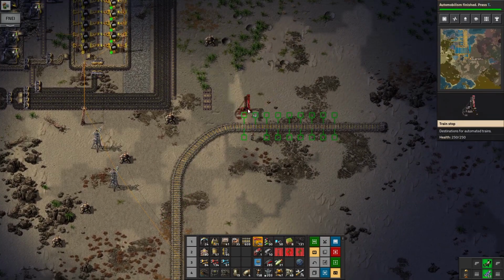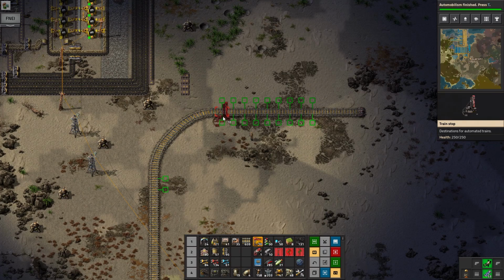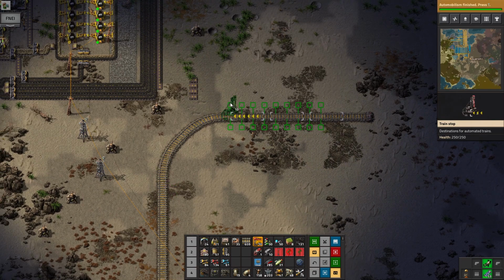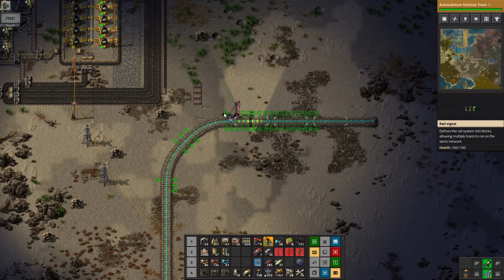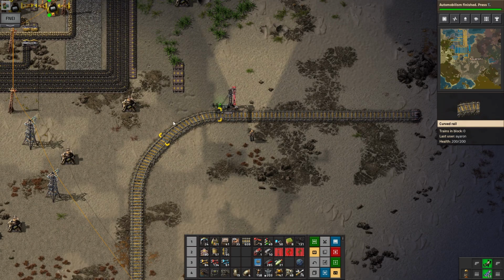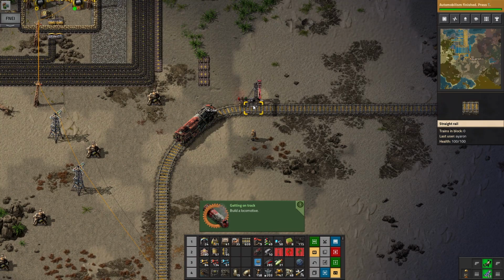Right. So I want the train coming in from there. So we'll put the station as close to the curve as we can. And then we need a rail signal after. The way the rail signals work is, you can see this is showing green because there's no trains on this section of the track. If I put a train on it, it goes red.